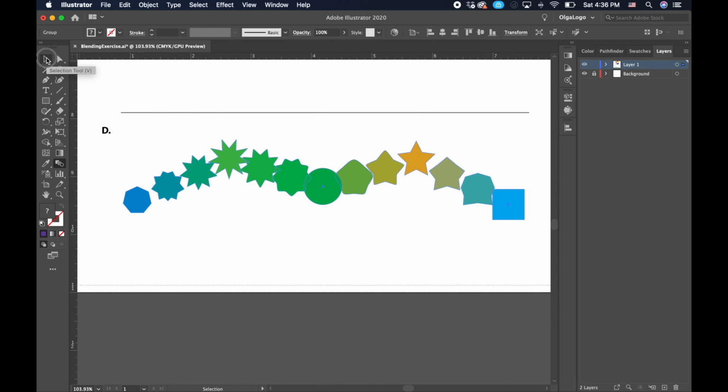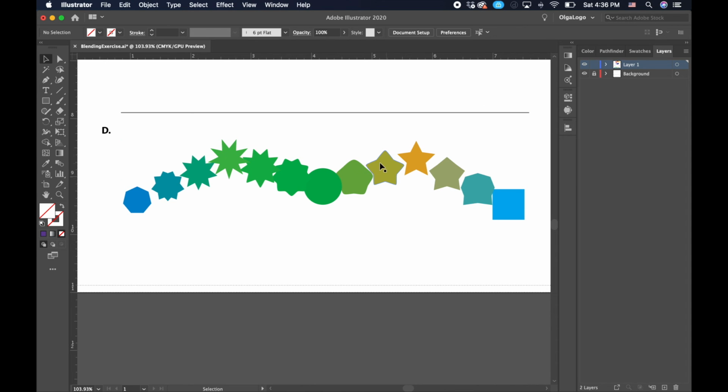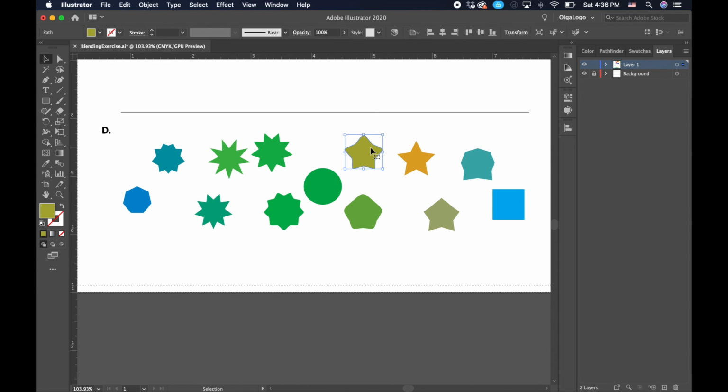Go to the selection tool, have this selected, right click and ungroup. So these are automatically grouped when you expand a blend, but to more easily edit each object, we need to ungroup them first. So ungroup, deselect, and then now you can move each object and change the color or whatever you want. So it's better to ungroup it first before you start moving it around. And then there we go.